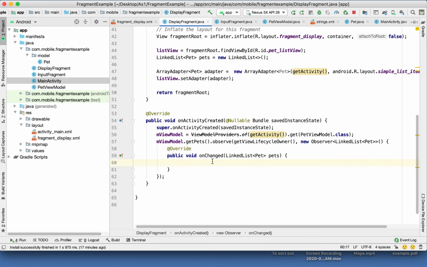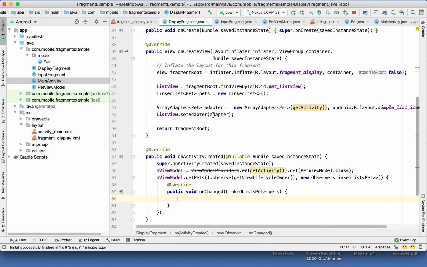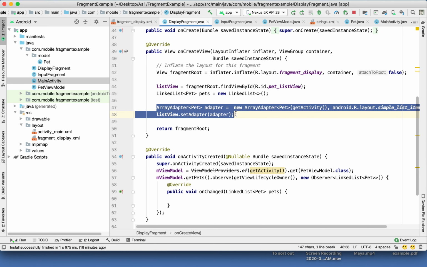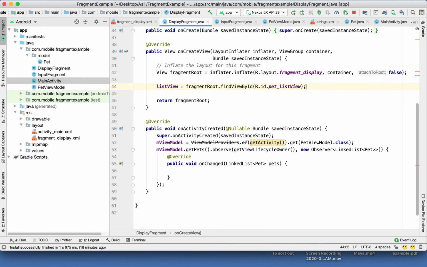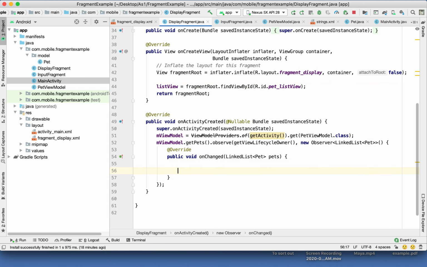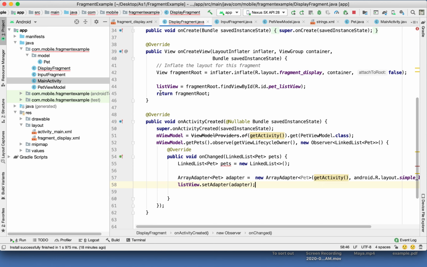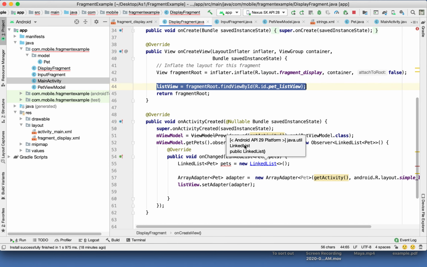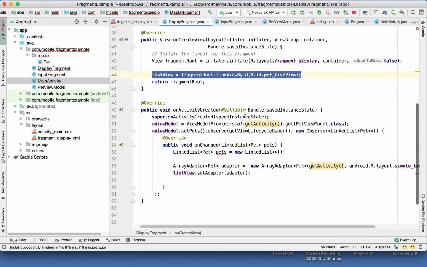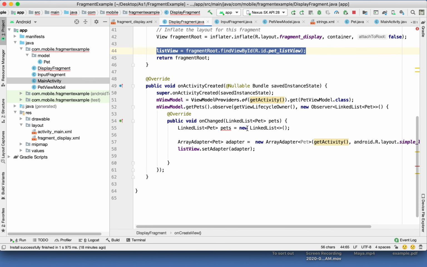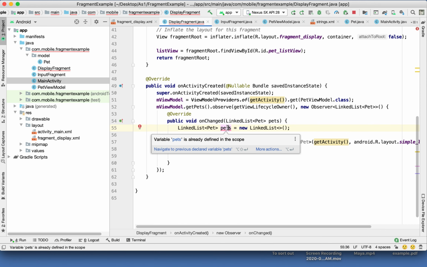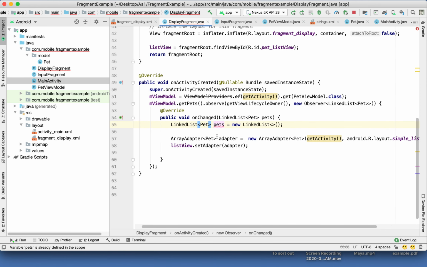So what happens if the list of pets change? Well, we want to do what we did here. Set the adapter of our list view. Okay, we have the references at lower levels, so I'll leave it there. Already defined in the scope.